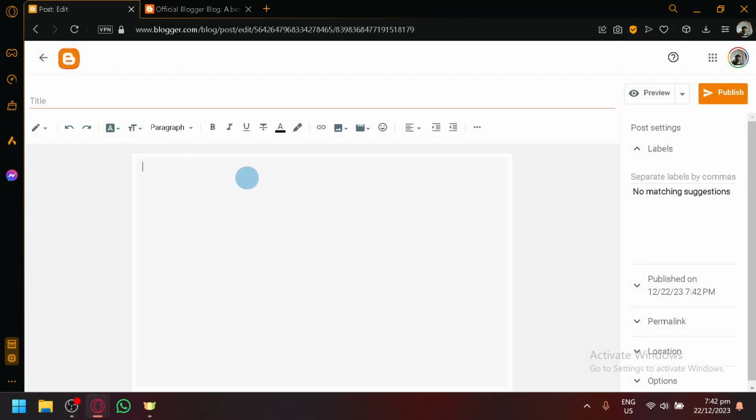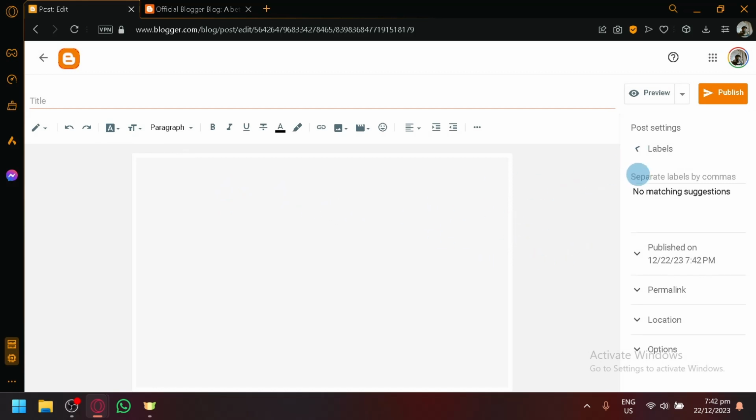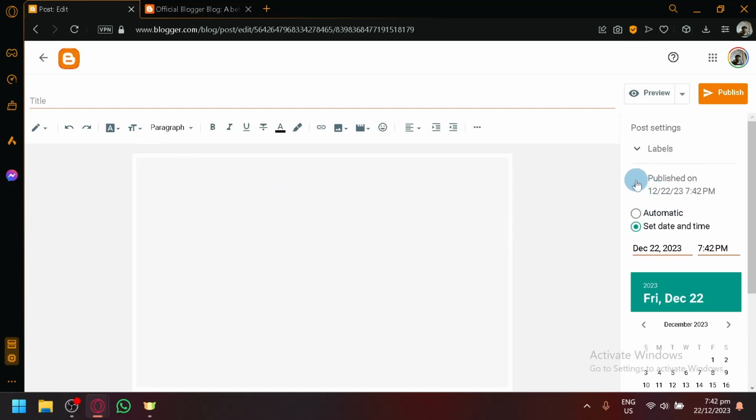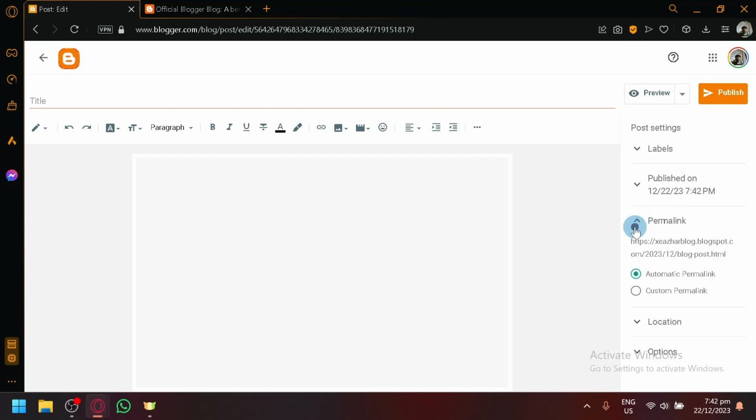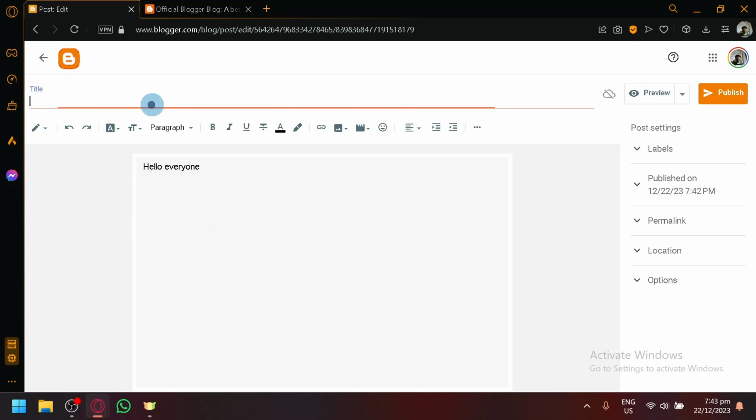And then you can simply enter the information that you would usually add. You could add labels, you could check on your published on, your permalink, location, and options over here. You can simply put in whatever you want. So let's simply go with hello everyone. Something like that. And the title, I guess let's go with first post.